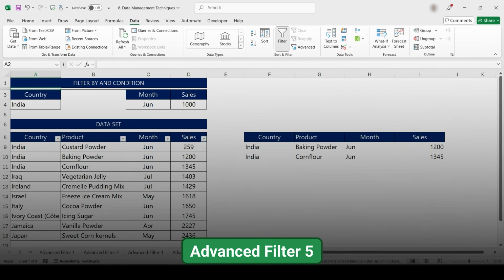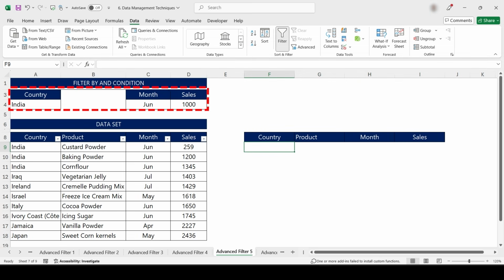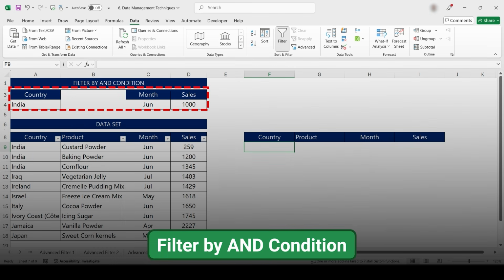So advanced filter 5, I'll delete the output here. The question here is, we have country India, month June, sales as 1000. So sales is, let's say 1000, but I want above 1000. So how do I do that? Based on multiple conditions. Carefully observe, filter by AND condition.